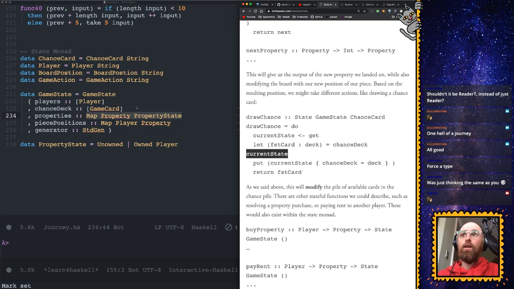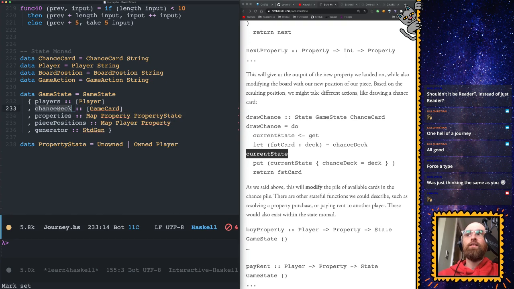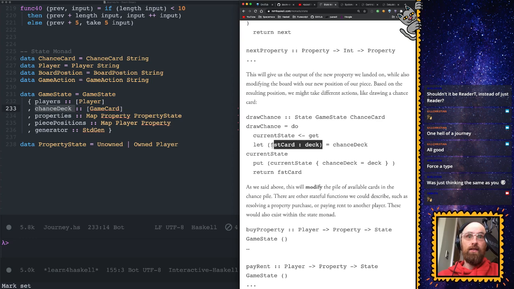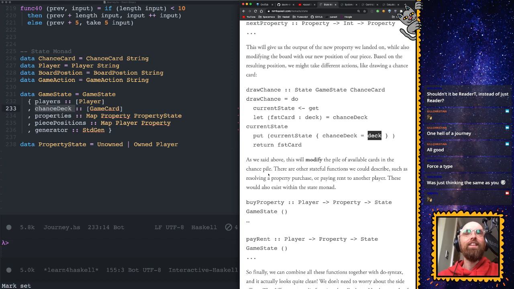Chance deck. So chance deck is there. That's like a set of cards, I guess. And then that will return us a list, and we take the very first card, which is the top card. And there we return the first card, and because we've taken the first card out, we return a deck. I guess technically you'd probably want to append it to the end and then return it, so it's like putting it back underneath. But never mind. As we said above, this will modify the pile of available cards in the chance pile.